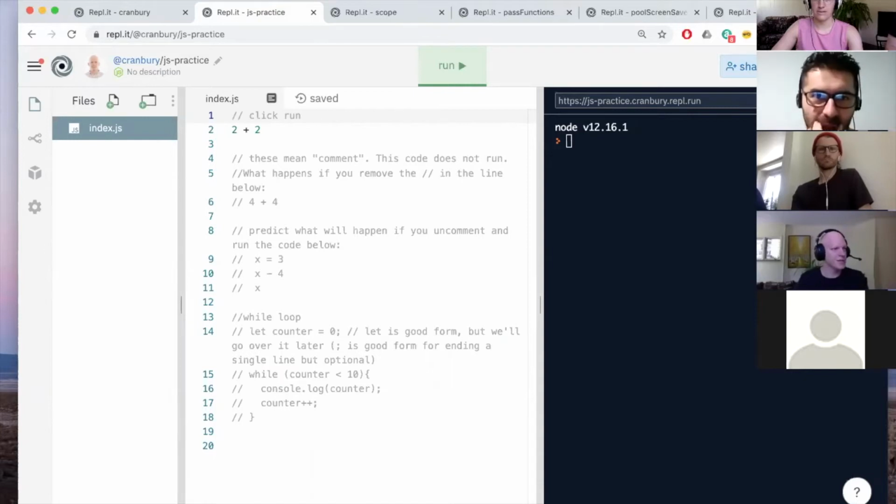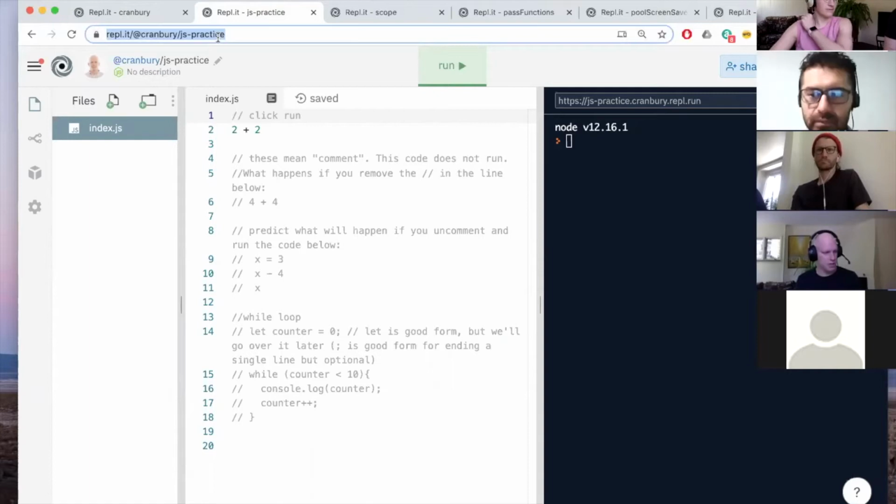I'm messing it up. Okay, I'm gonna send out the first exercise on the chat. This one should be marked JS practice. If you haven't used REPL before, just open the link, and then as soon as you make a change to the file, then you'll have your own version of the file.